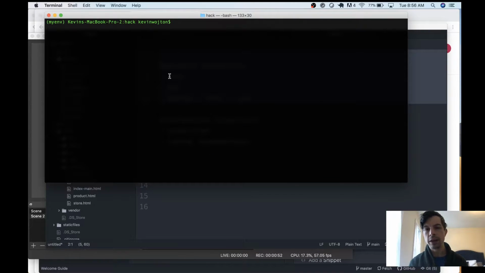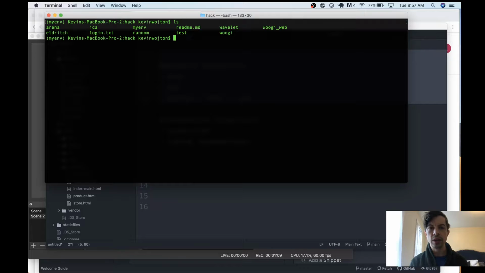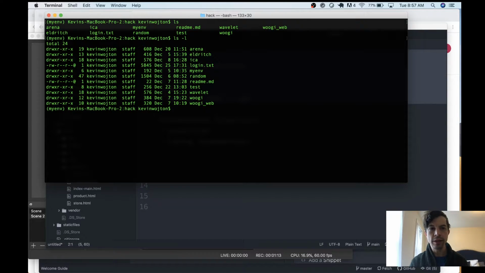So as a developer, we use Terminal. And Terminal allows us to navigate folders and do a lot more powerful things. The advantages of Terminal: it gives you a lot of power. Disadvantages: you need to know coding to use it. And so the first thing we always do in Terminal is ls, which will list things out, and we can do ls -l.